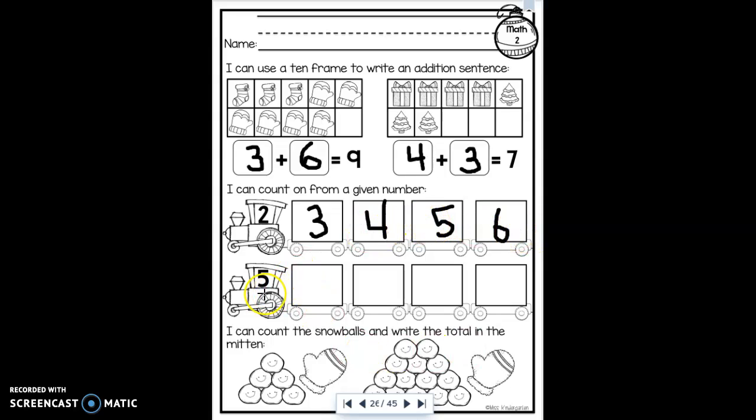Now let's go down to the next one. This one starts with the number 5. What comes after 5? 6 comes after 5. Then I have 7. And then 8. Remember, I can do it with the 2 bubbles if I want. And a 9. 5, 6, 7, 8, 9.